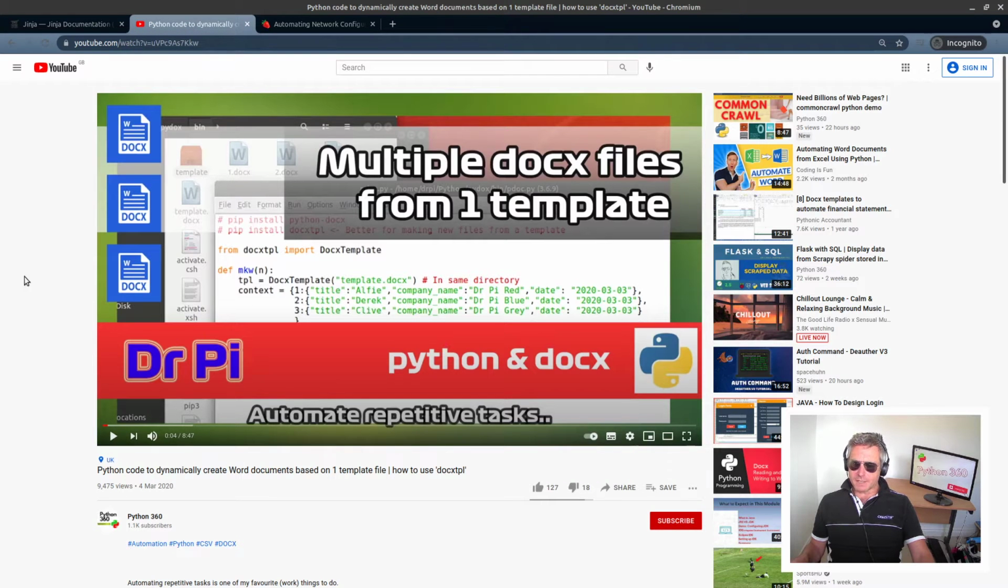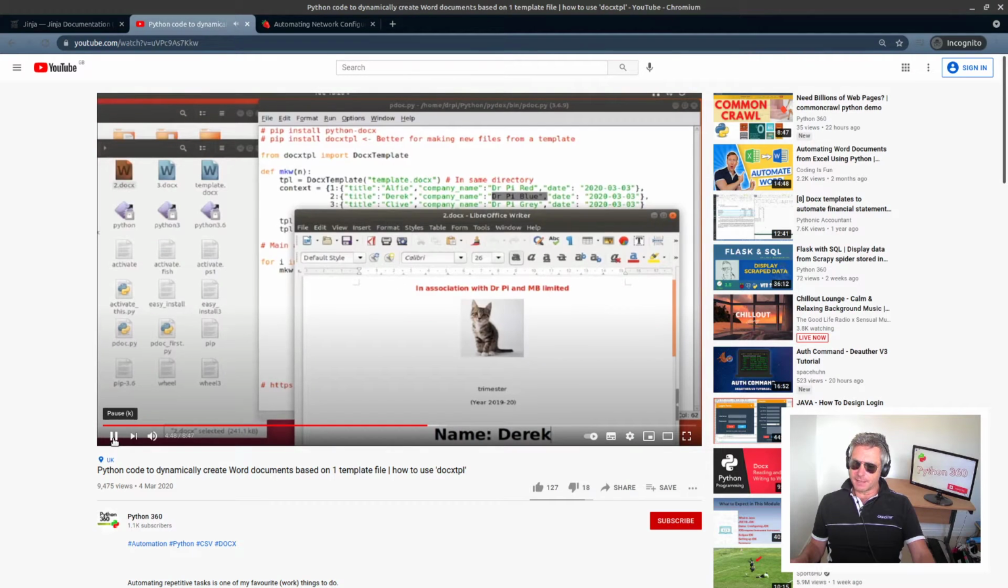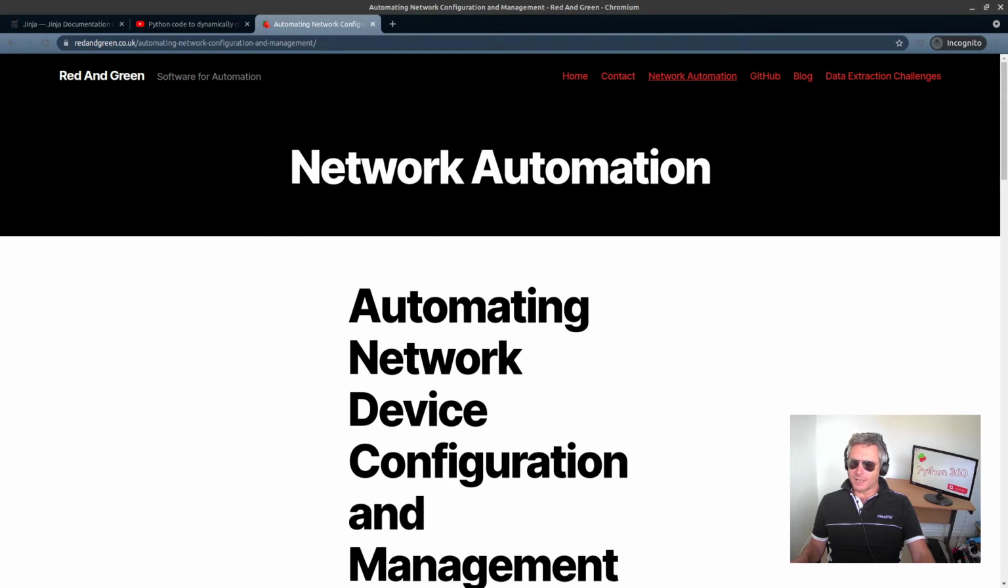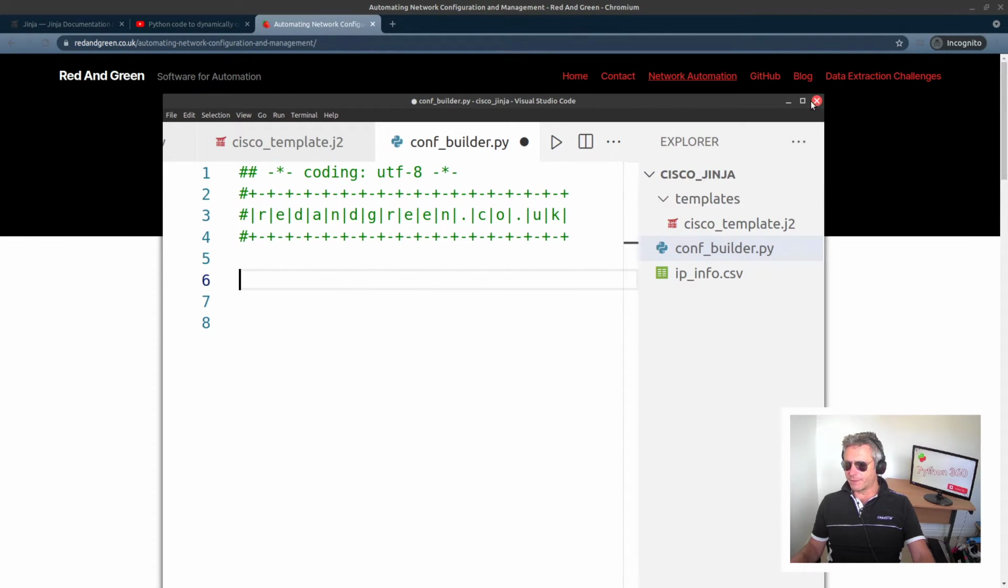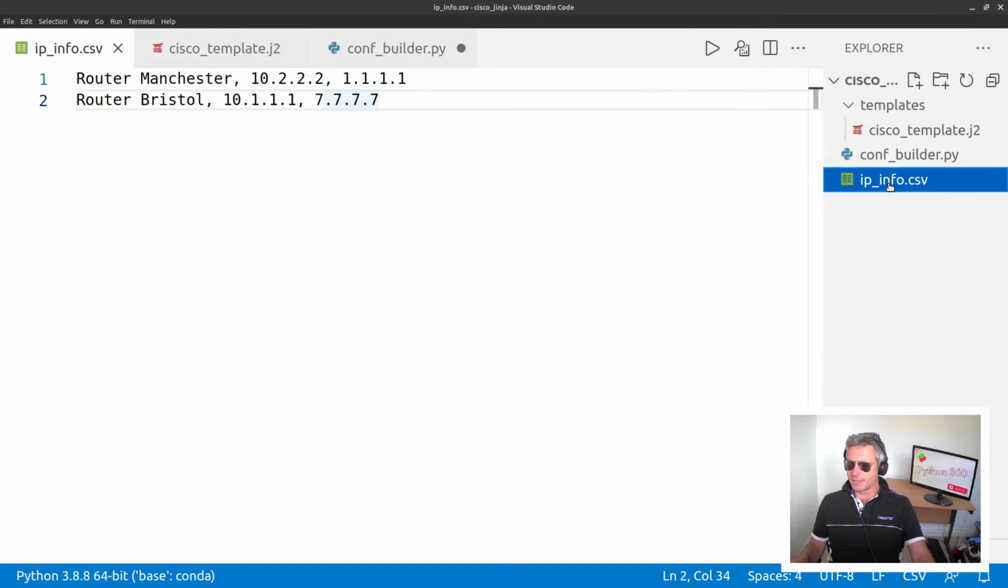You may have seen me do this on one of my early videos where I had multiple lots of information in a CSV file, and then I created multiple docx files from that one template, and yeah, there we go. So what we're going to do today is actually automate the creation of some network configs. And when I say network configs, I mean Cisco routers. So I'm going to keep this really, really basic and easy to understand if it's your first step.